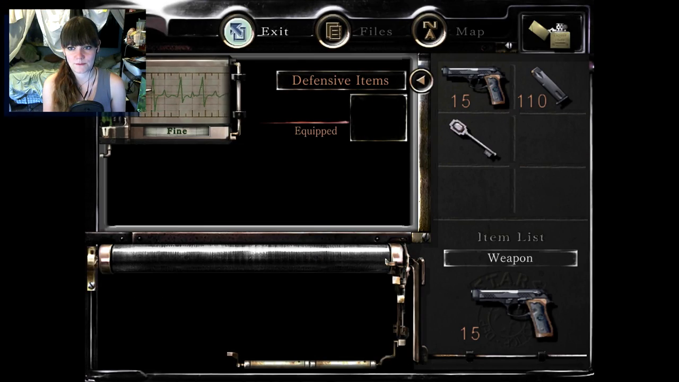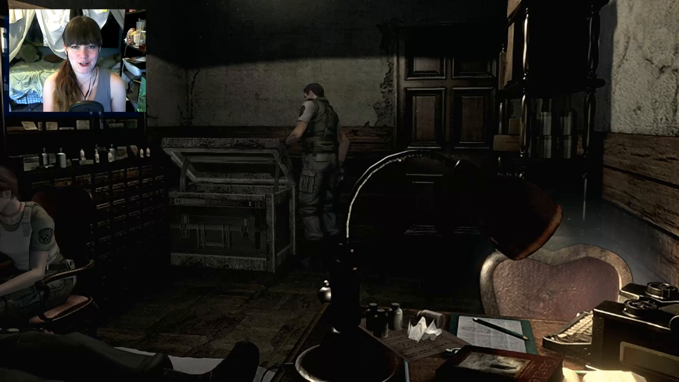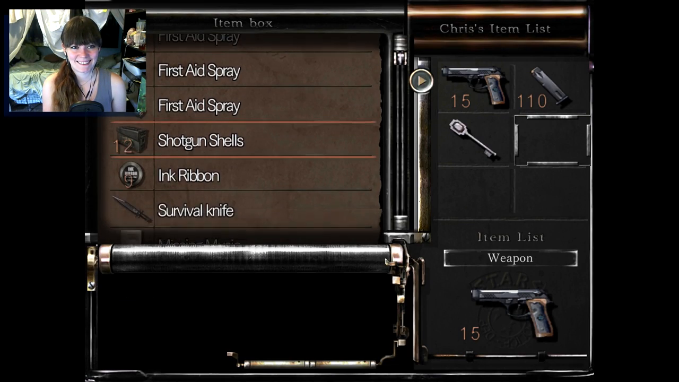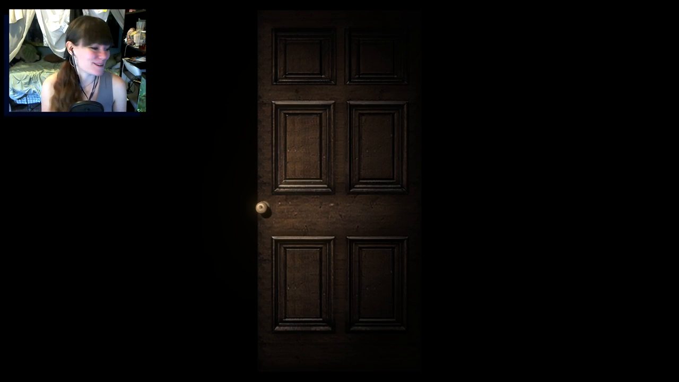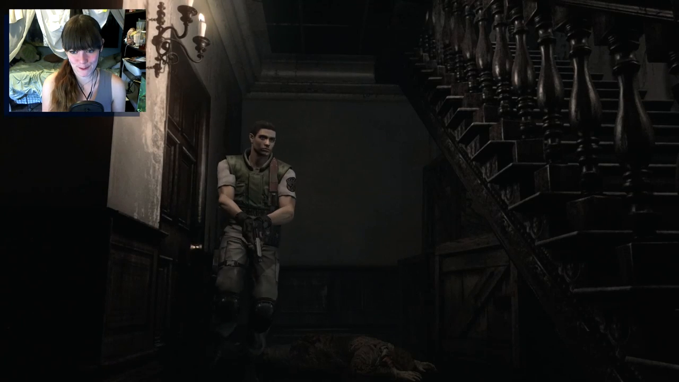Actually, I should probably have a healing item on me, shouldn't I, just in case? Do I have enough first aid sprays? No. No such thing as enough first aid sprays. Need all the first aid sprays. And never use them because it tanks your ranking if you do.